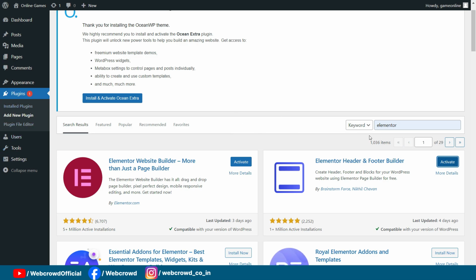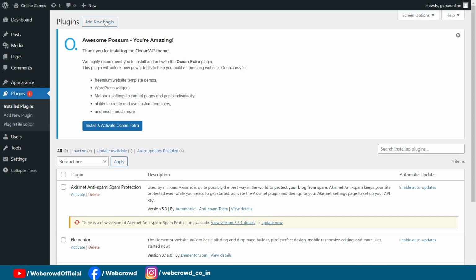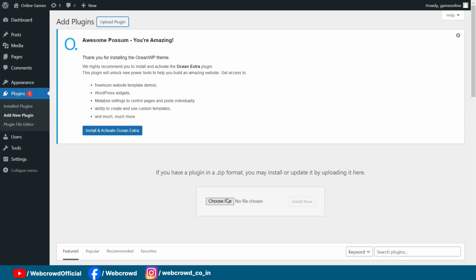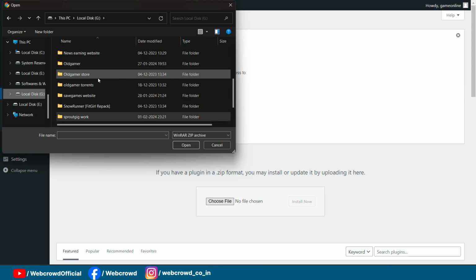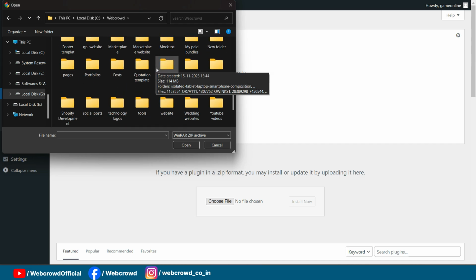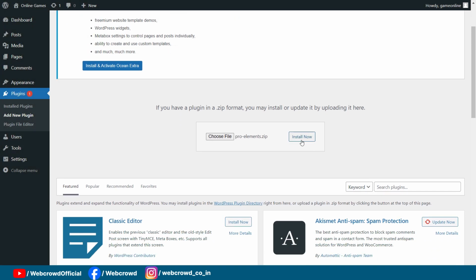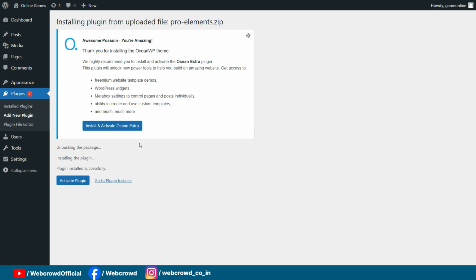Okay, so go to the plugins, click on add new and upload plugin. Okay, so I'm going to upload the Pro Elements. Click on the install now button, just to unlock all the Elementor Pro features.